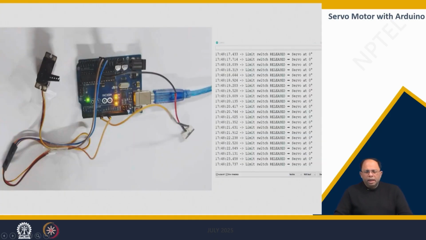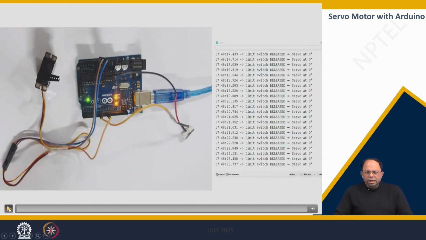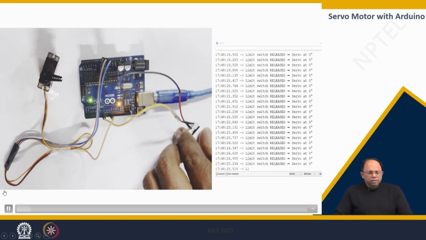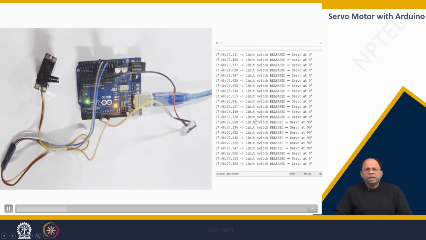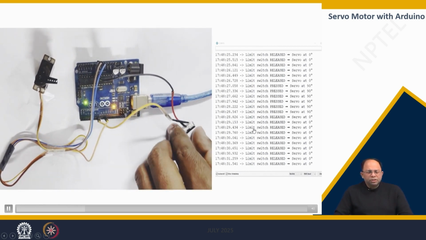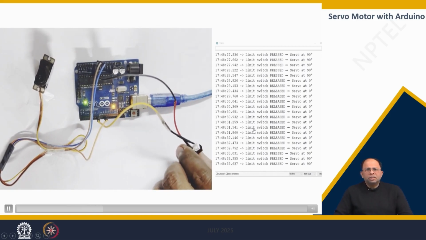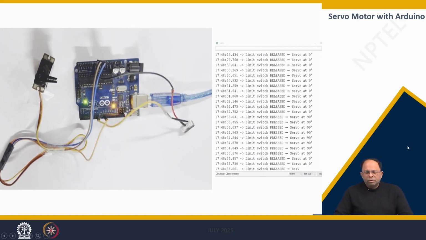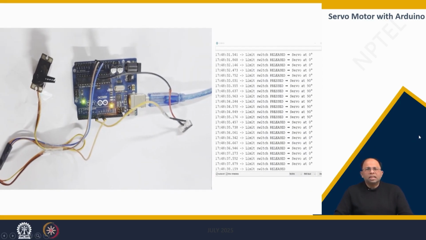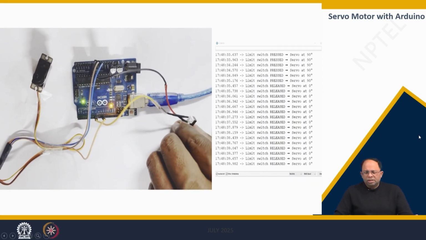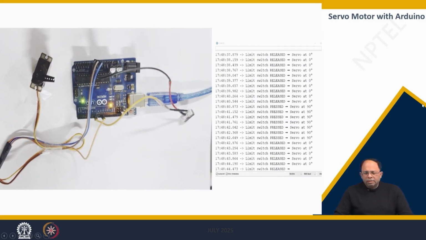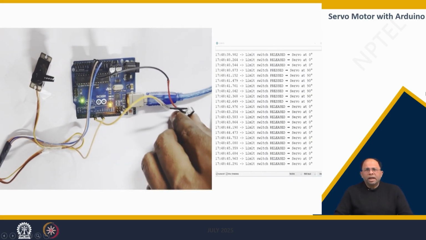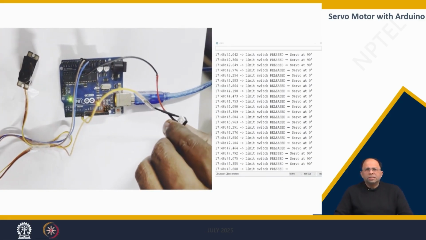So now over here you can see that we have set up our system, and we are also showing the serial monitor to see what is happening. As soon as we press the limit switch, it will say the limit switch is pressed, and as soon as I release it, it will say the limit switch is released. It will show the angle: when it is pressed, it will show 90, and when it is released, it will show 0.